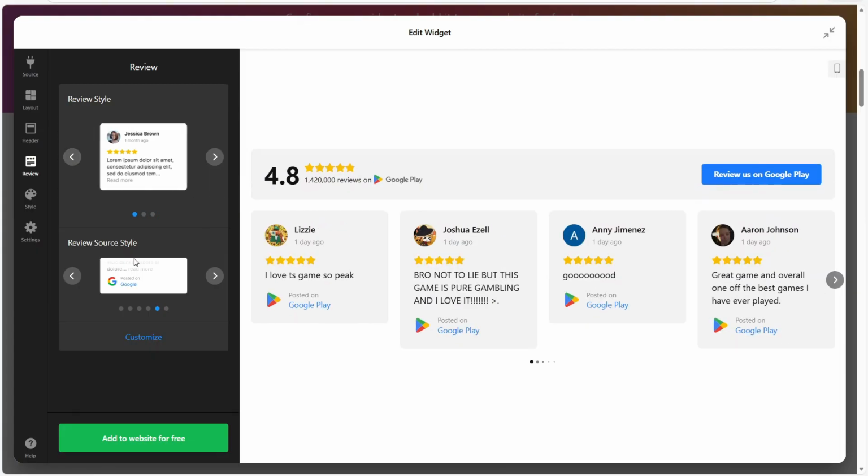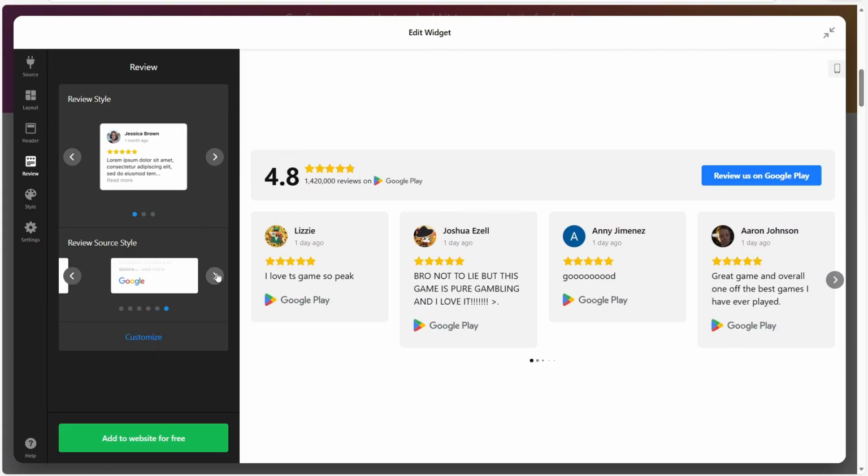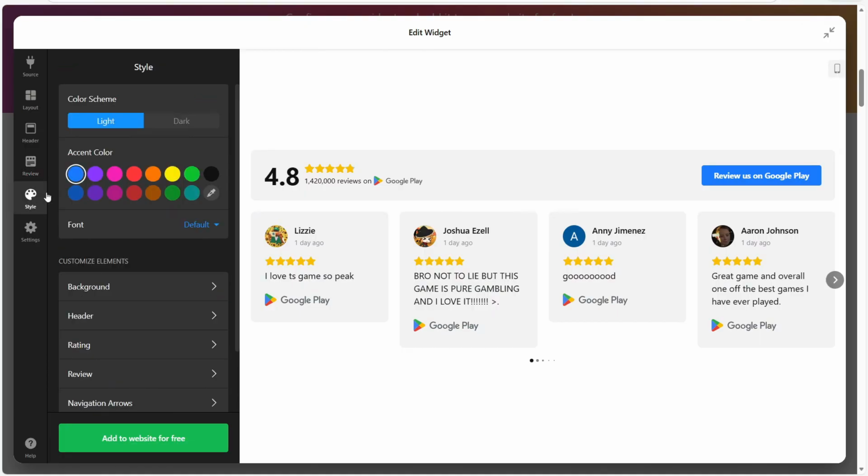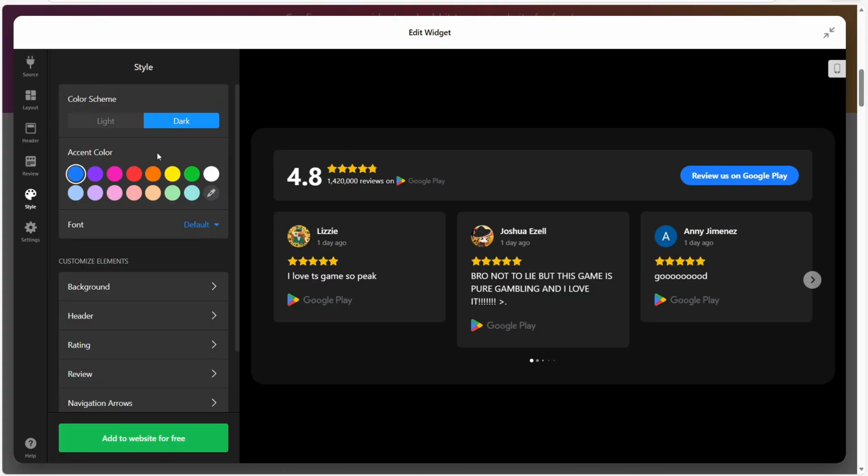And below, you can also change the review source style. And at the bottom, if you click on Customize, you can also show the things that you want to show within the review. On the Style section, this is where you can change your color scheme from light to dark, as well as change the accent colors depending on your style.